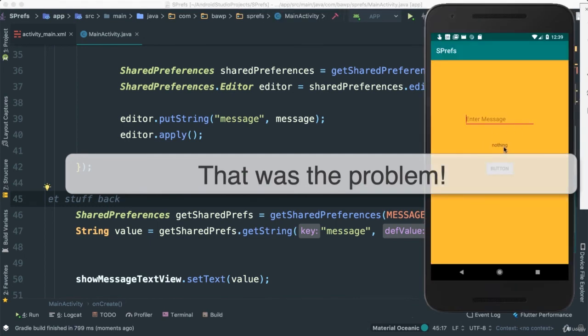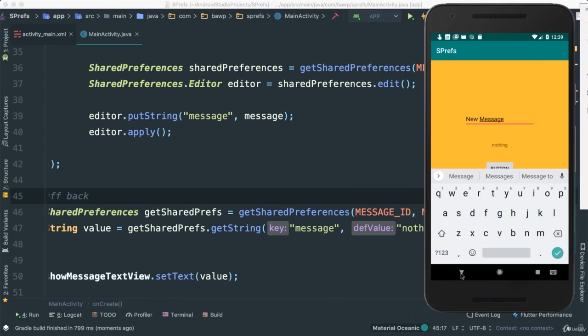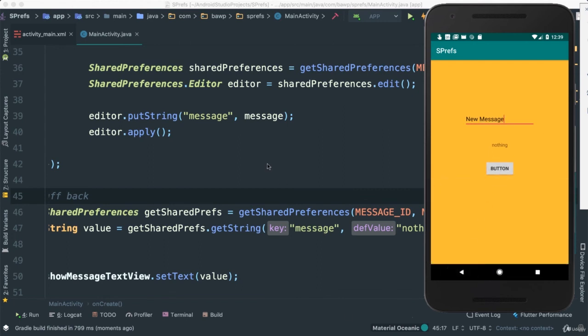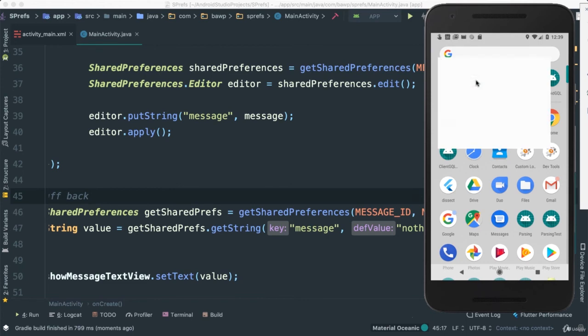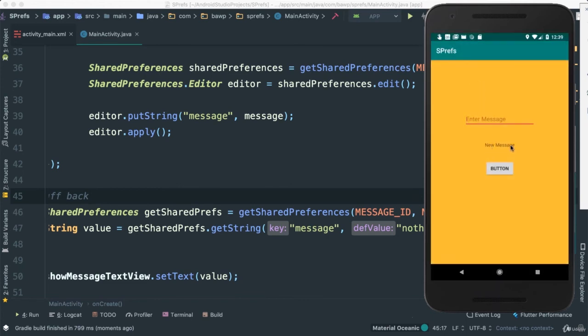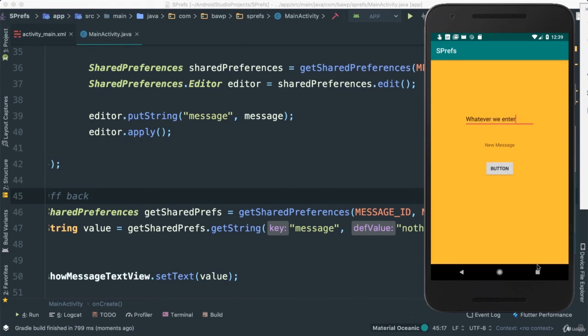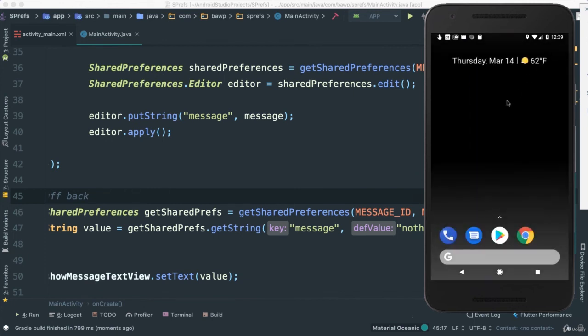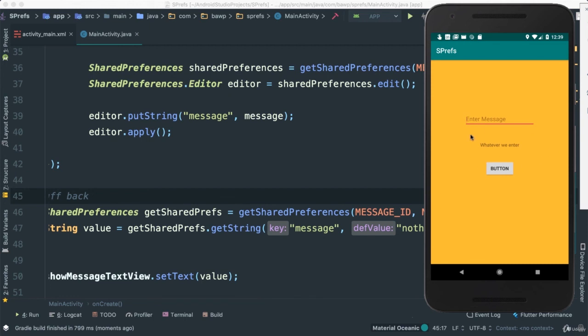Voila. It says nothing here. Let's go ahead and say new message. Going to click button and all should be good, but we don't see anything here. Okay, let's get out of here and clear this and open the app again. And we're going to say new message there. So whatever we enter here, hit save, get out of this app entirely. Going back to that app at some other time, we should see the latest thing that we have saved in there. Okay, whatever we enter.